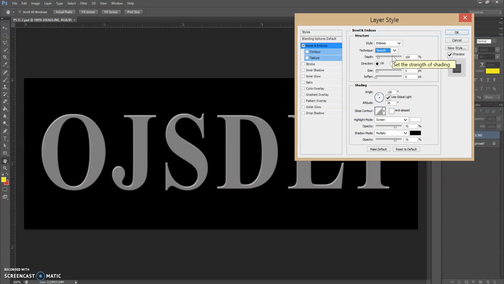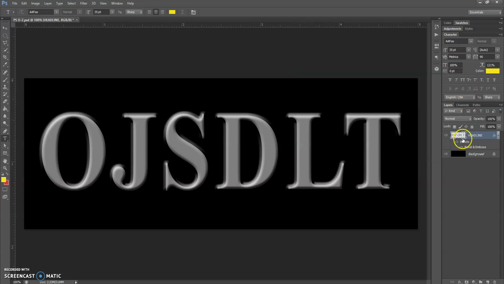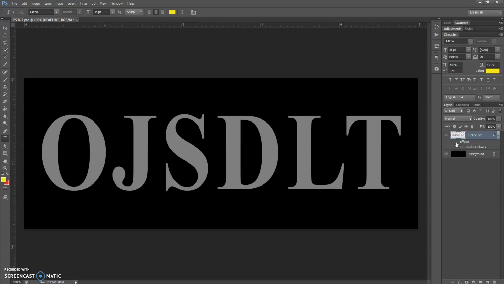You can set the depth if you want to. I'm going to leave my depth at 100%. And then, of course, you can choose the size and the soften value. I'm going to bump my size up to like 24-ish. The greater you get, the more you see what it looks like with this emboss happening here. For now, let's just click OK. Then, once your FX pops up, I want you to hide and show your different effects so you can see what that looks like when we put the emboss on there.